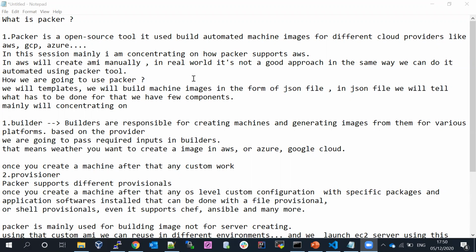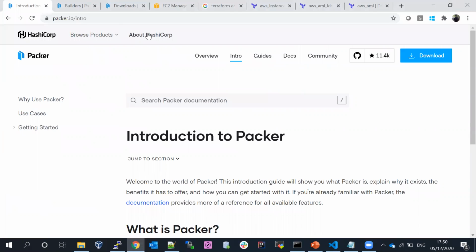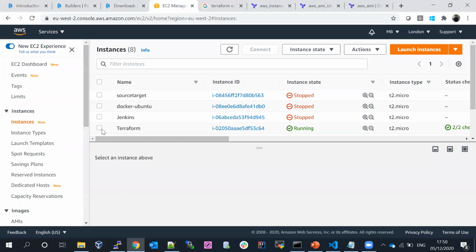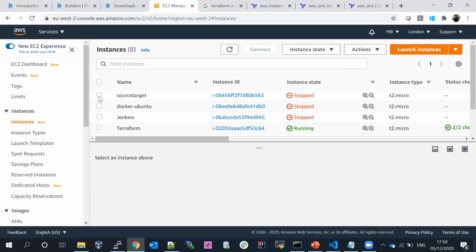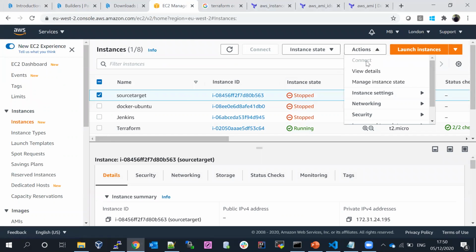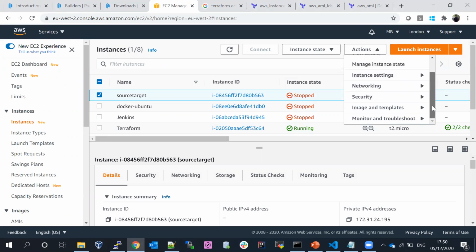Generally, how do we take AMIs? Let's go to the AWS account and say we have one server running. If you want to take the AMI, we first stop the server. We have one server which is already stopped. Now let's go here and click create image.